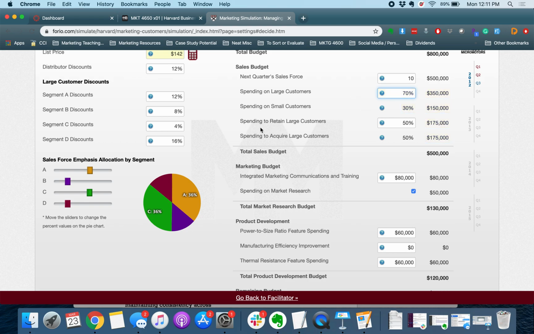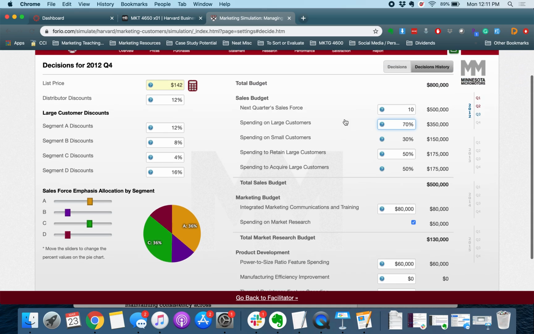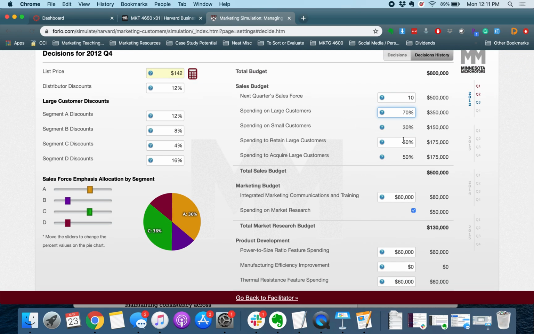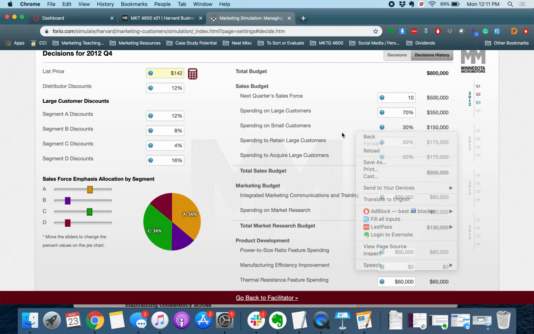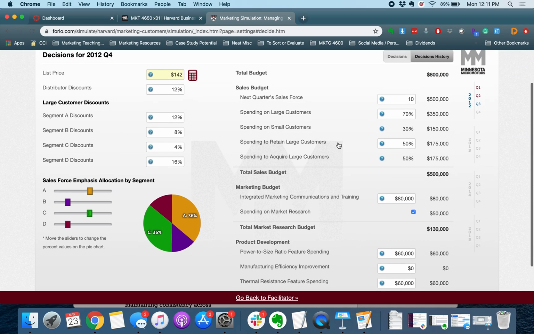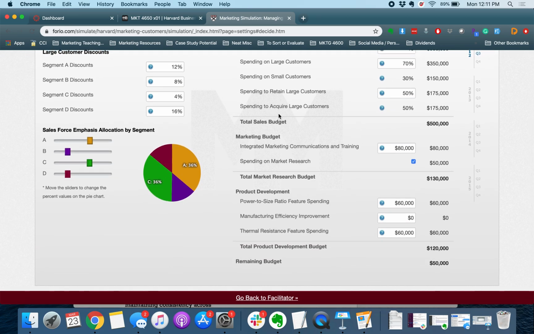Now down here it's spending to retain large customers, spending to acquire. So how much do I want to spend to maintain my loyalty base? How much do I want for new? Let's just leave it at 50-50, but I strongly recommend these are numbers that you play with to see what happens.